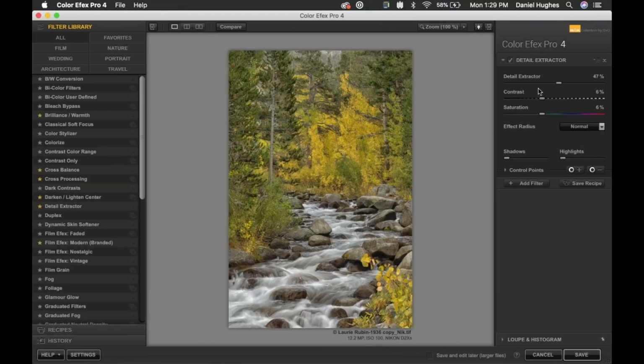Underneath the specific sliders and tools of the filter, almost every filter in Color Efex is going to have the shadows and highlights sliders. I'm actually going to get this back to its default. Any filter that has a brightness or a contrast adjustment, for the most part, will have a shadow retention slider and a highlight retention slider, or protection slider rather, is the correct term.